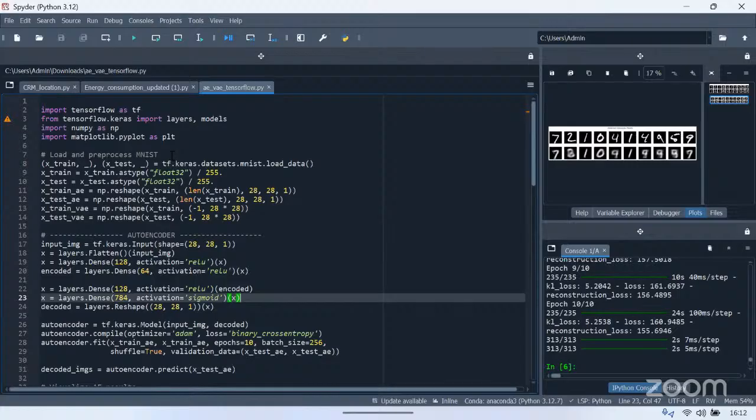Here we are taking our dataset directly from tensorflow.keras.datasets. If you look within tensorflow.keras, we have a datasets folder.